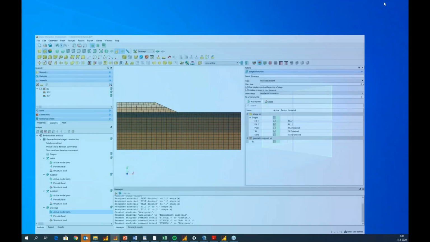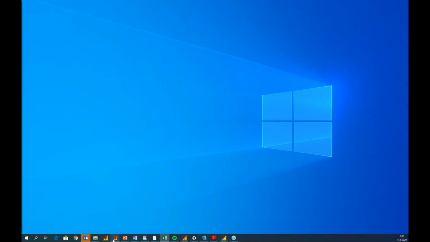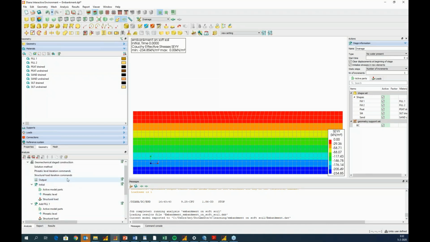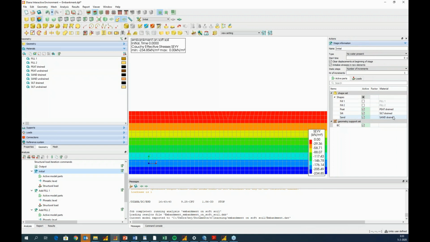So I have already run the analysis to save some time, although this analysis is not taking so much time, but to prevent any problem, I already ran it. Just a last check to make sure that the phases are properly defined. First we start with the initial phase with drained condition, then we add the fill 1 under undrained condition, the fill 2 under undrained condition, and then the drainage phase where we set everything to drained.